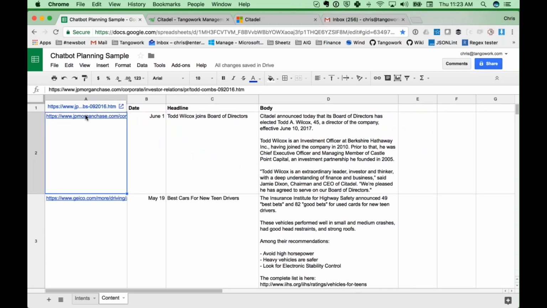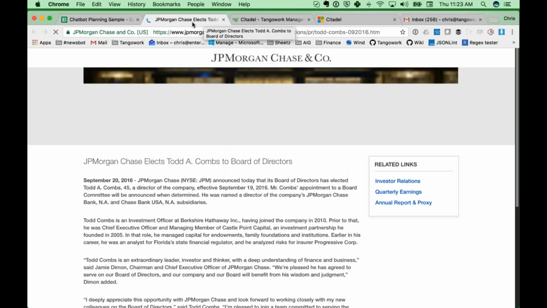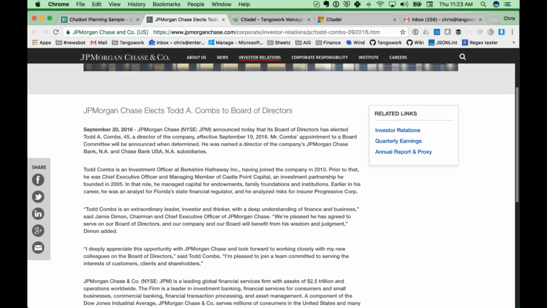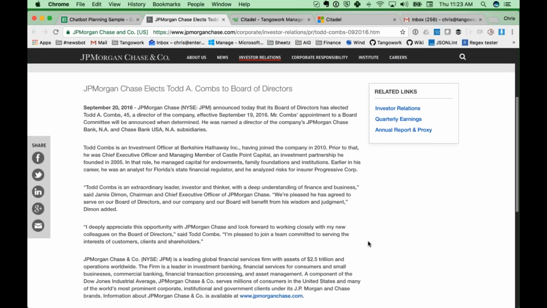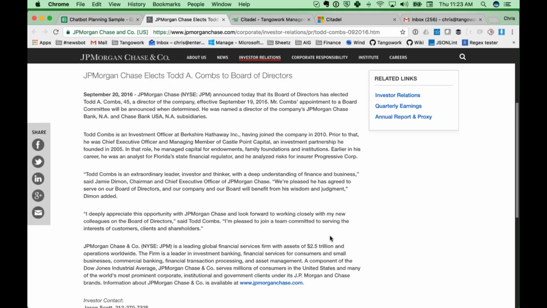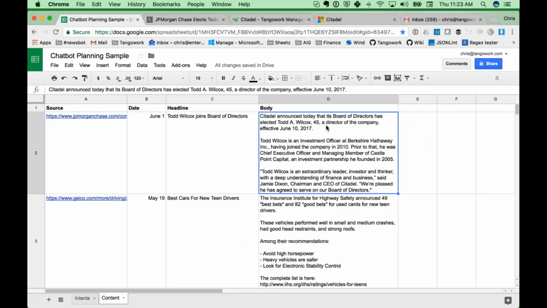So I'm going to create a finance bot here in a few minutes, or show you one. So I was gathering some finance-related news, so I went to JP Morgan Chase and looked at, here's a news release about a new director. This is too long, right, to send in a chatbot? So what do you do with this? You've got to cut it down. And so here is what I did to cut that down.